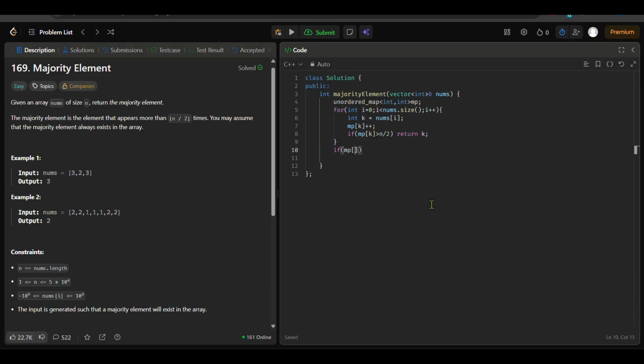If mp nums, nums dot size minus 1, greater than n by 2, return nums. Okay, we will take n as nums dot size, so we don't have to write it again and again. Minus 1 and minus 1.